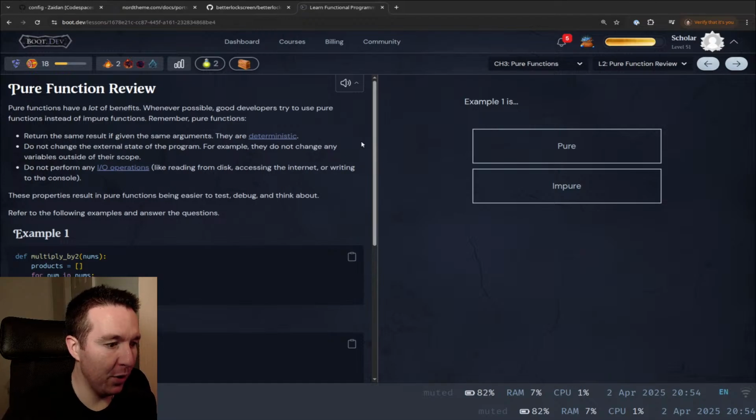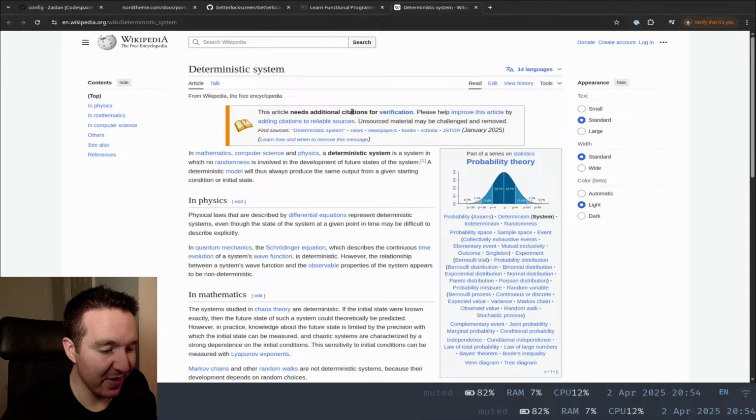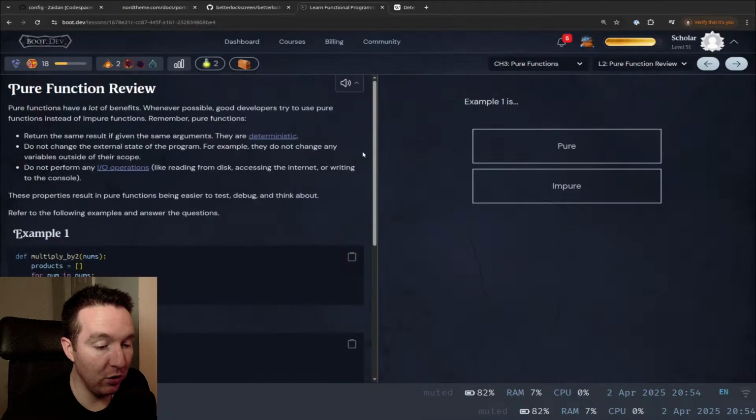So, pure function review. Pure functions have a lot of benefits. Whenever possible, good developers try to use pure functions instead of impure functions. Remember, pure functions return the same result if given the same arguments. They are deterministic. Deterministic means in mathematics and computers, a deterministic system is a system in which no randomness is involved in the development of future states of the system. A deterministic model will thus always produce the same output given a starting condition or initial state. They do not change the external state of the program.